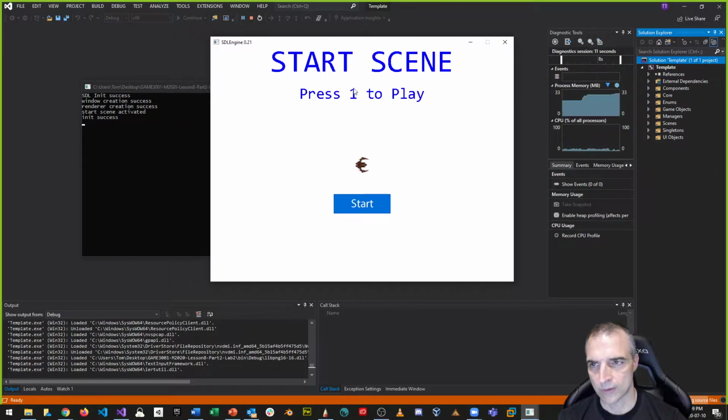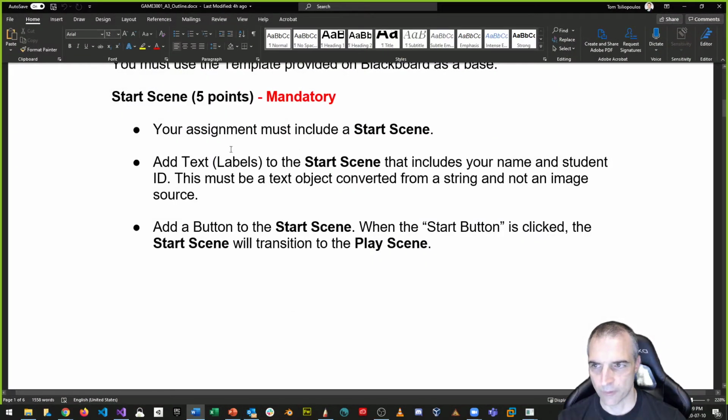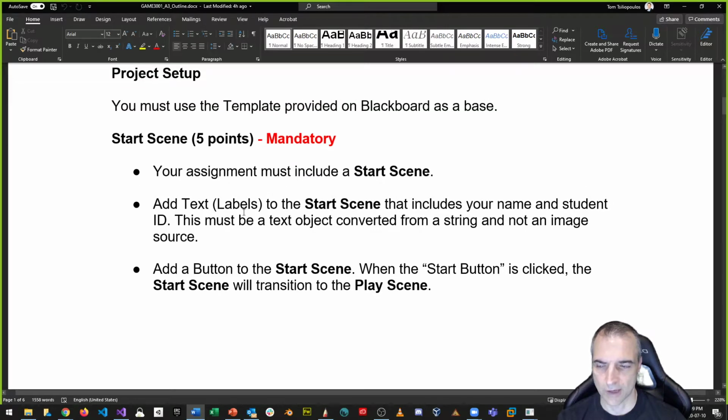All right, so you can see the start scene is this, and this is good, right? So we have a label, a couple of labels, a little image, and a button. And if you look at the requirements, one thing that I ask you to do in your assignment 3 is your assignment must include a start scene. Check. You have to add text labels to the scene. I have one. Check. With your name and student ID. So you have to just change the labels that I have already there to name and student ID. Check. Add a button to the start scene. When the start button is clicked, the start scene will transition to the play scene. Check.